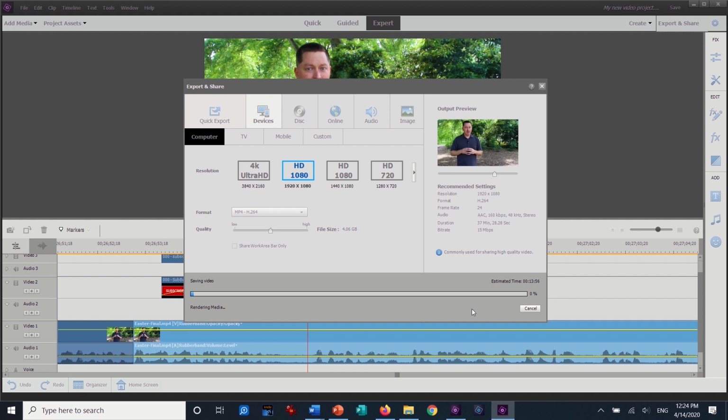I'm going to show you that in the next video on how to use Photoshop Elements and the app called Typorama to get a good thumbnail for your YouTube channel. And in that video, I'm going to show you how to upload to YouTube.